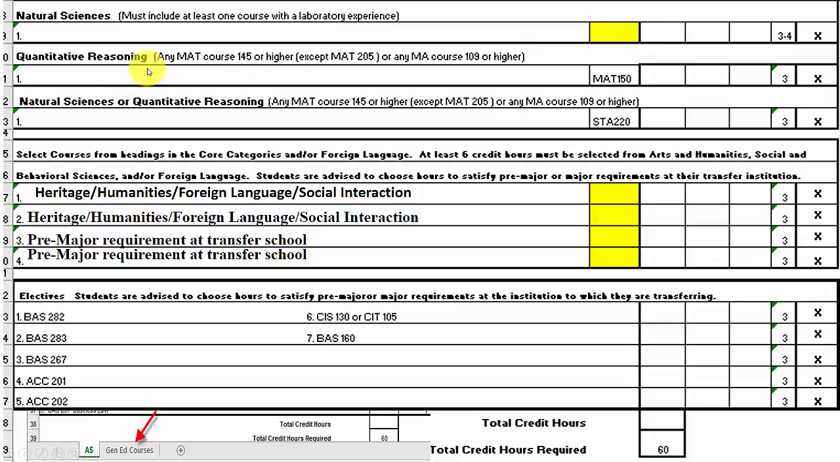Also, quantitative reasoning, the class that is most commonly transferred that you should try to take would be MAT 150. That's college algebra. Also for natural sciences or quantitative reasoning, you should probably take Stat 220. That's the class that I'm going to recommend that you take under that block.